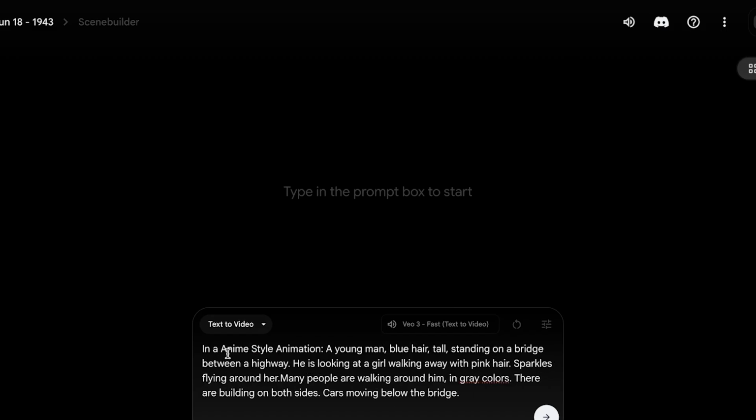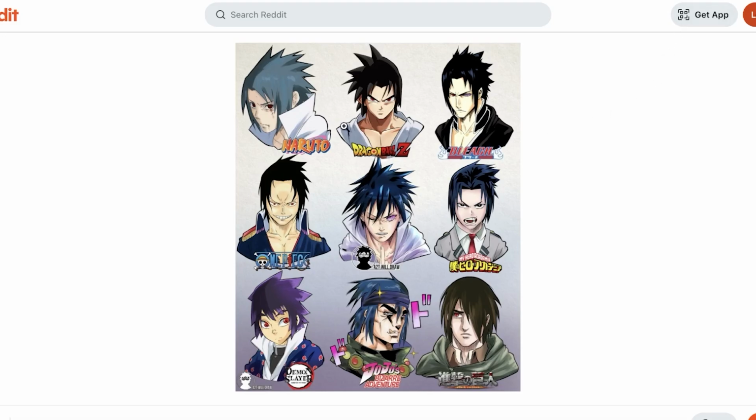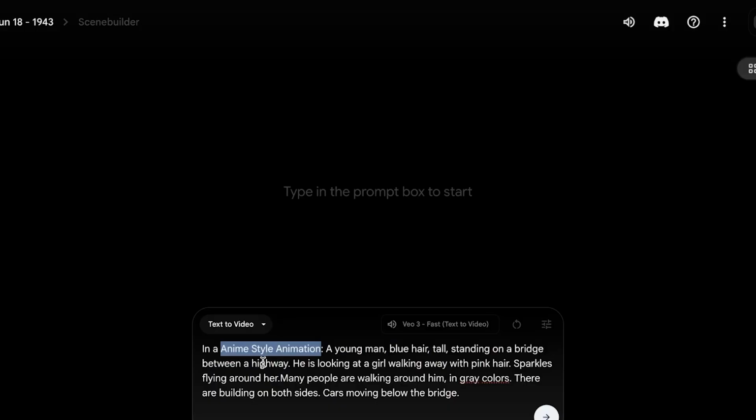Now from here, anime style animation is actually very broad. So I have a couple of examples. We have a couple of different anime characters, and you can see the different styles that are used within anime as well. If you leave it at just anime style animation, it will create the most generic type of anime. This comes down to personal preference. You can further define what type of anime style you want to opt for, whether you want the harsh lines, whether you want soft characters. You can further define that. He's looking at a girl walking away with pink hair.